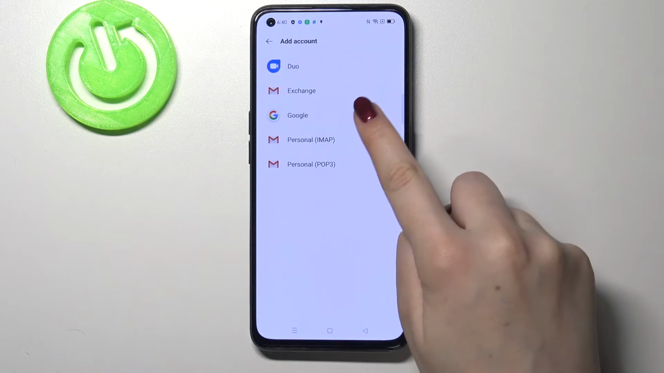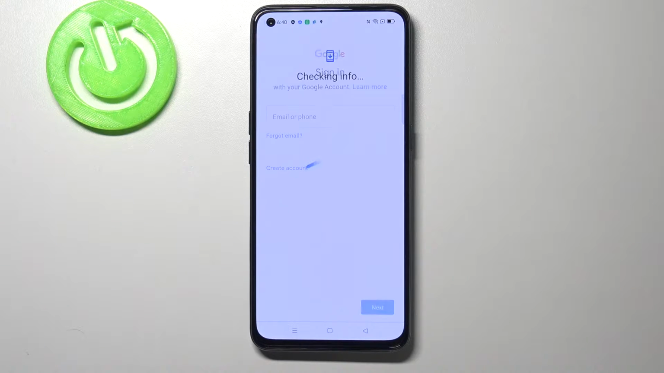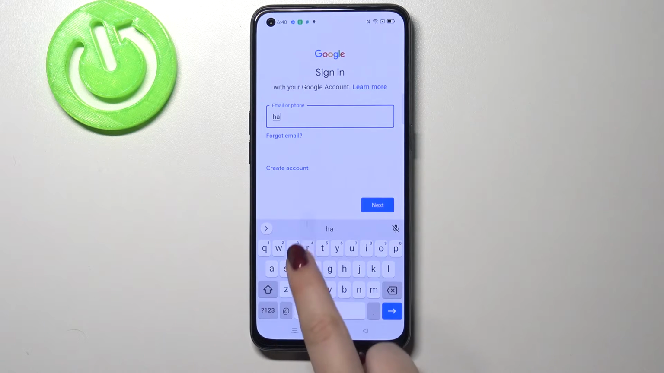Here we have to choose obviously Google. Make sure that you've got the internet connection because it is required for this operation. And from this step we can either create a new account if you do not have your own yet, or simply type your email or phone, so let me do this.